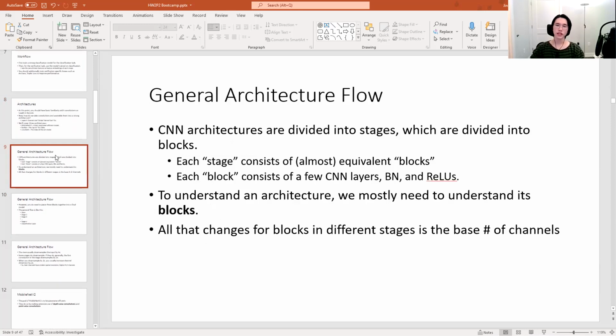All right. These general architectures do have a formula. The model architecture is divided into stages, which are then divided into blocks. Each stage consists of almost equivalent blocks, and each block consists of a few CNN layers, batch norm layers, and ReLUs. The key differences between models lie in the differences between blocks. So there's a MobileNet block, a ResNet block, and a ConvNeXt block. To understand the paper and its architecture, we just need to understand its blocks. And all that changes for the same block in different stages is the base number of channels.